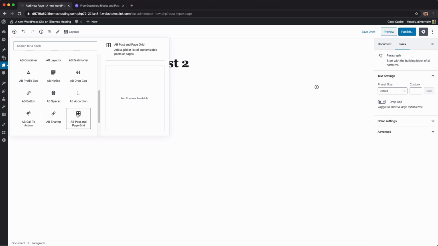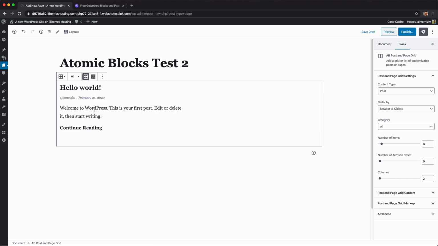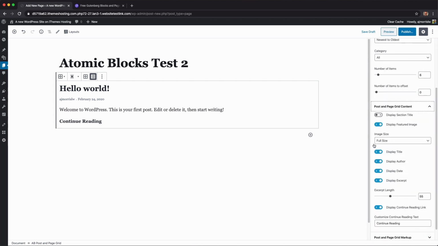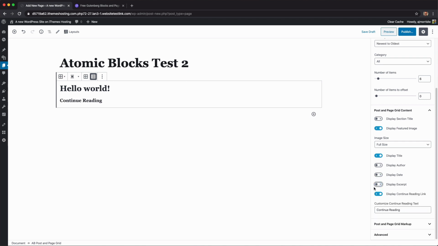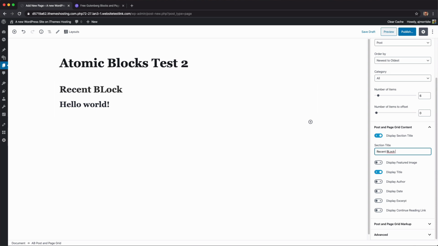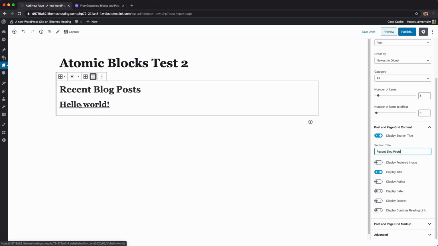One thing I really wanted to look at was the post and grid block. So it looks like I can add blog posts in either a grid view or a list view. I can set the content type to be post or page. I can order by, I've got a few options there. I've got some category options. How many items do I want to show? What do I want to show in here? So maybe I want to get rid of the title, or no, I want to leave the title but get rid of the author, maybe get rid of the date, get rid of the excerpt, get rid of the continue reading link. Maybe I don't want to display the featured image as well. I could maybe add a section title and just call this recent blog posts. So if I had more blog posts, I'd have links of just the title.